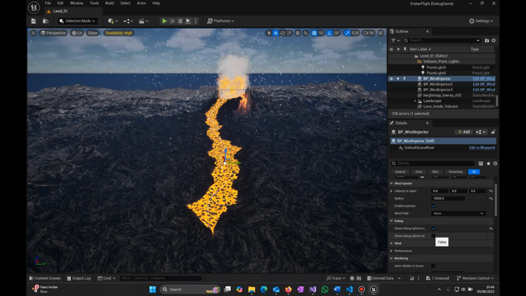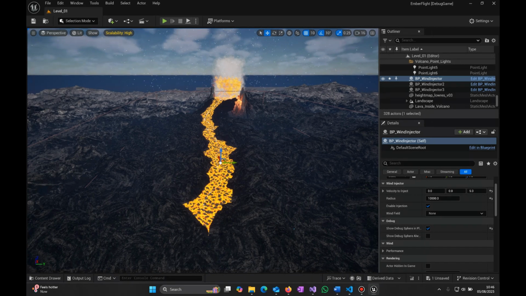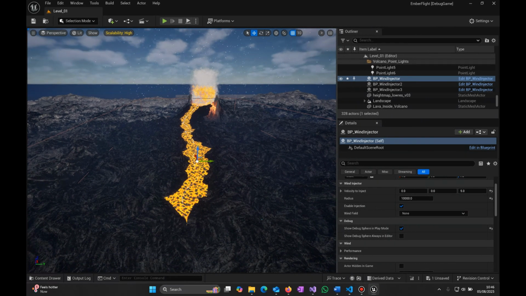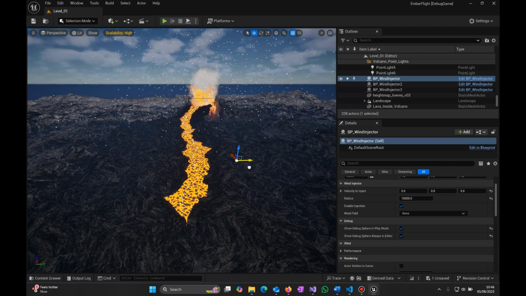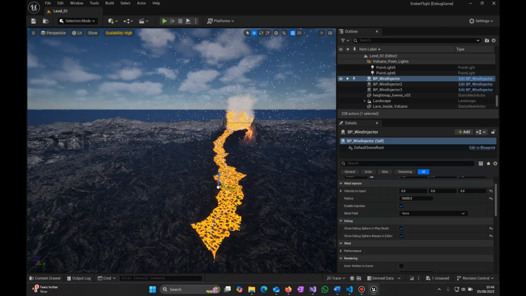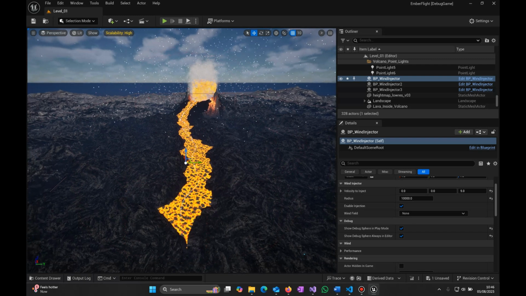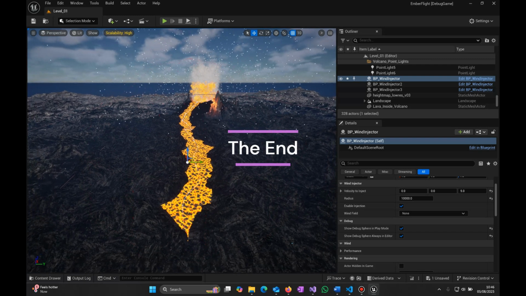If you click the show debug sphere always in editor, you can see it's being shown always in the editor, and as you move it's still there. So this is a quick way to visualize and debug the local wind injector.